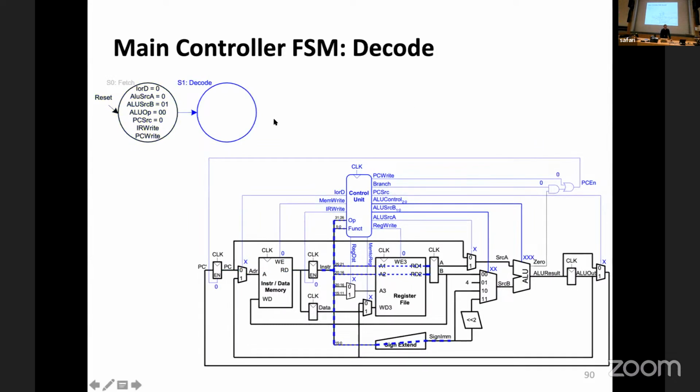So what happens in the decode state? We examine what's in the instruction register. Basically, there's some magic that happens in the control over here. In this particular state, you get the values that are flowing through the instruction register. You read the register file, so unconditionally you read the register file. Some of these signals are set accordingly.